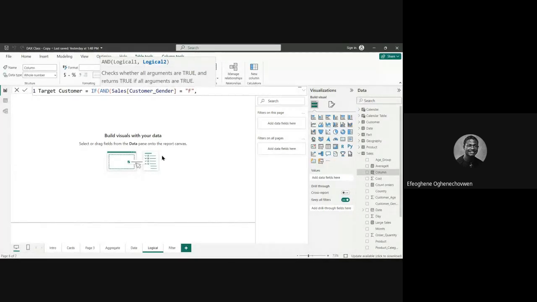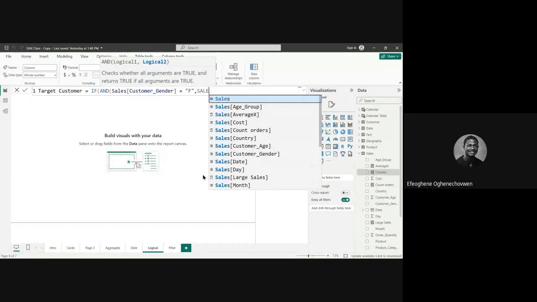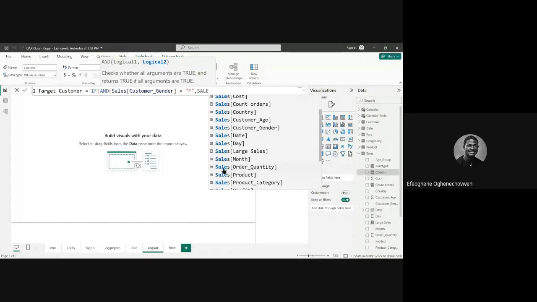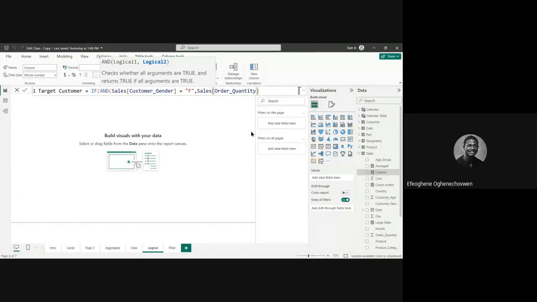So still from our sales table, we write sales, okay? And then if you look at it, we have the age group, average cost, count orders, country. We look for quantity. All right, here it is, order quantity. So now we want to know order quantity. If the order quantity is less than, let's give a condition, less than 5. Okay. So now you can see I'm at the end of the AND function. I don't have any other argument to put.